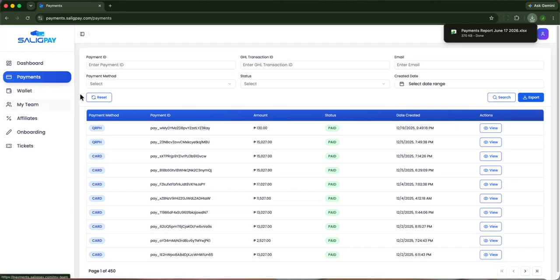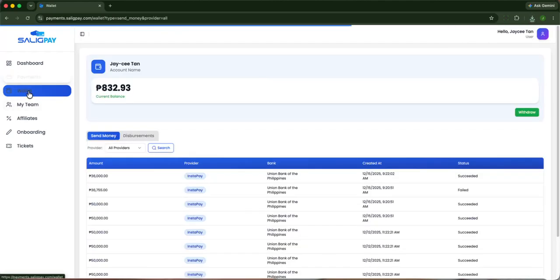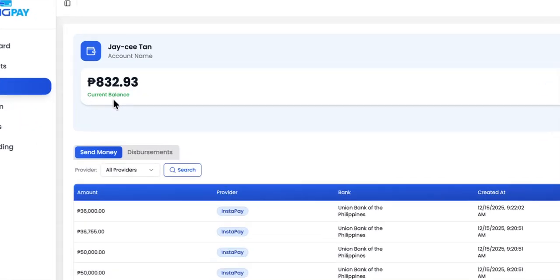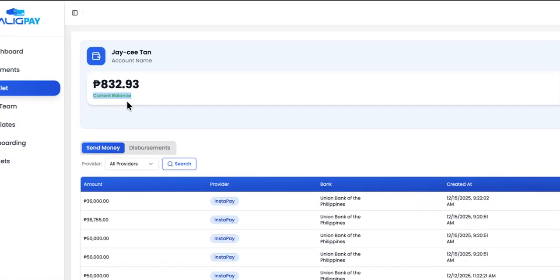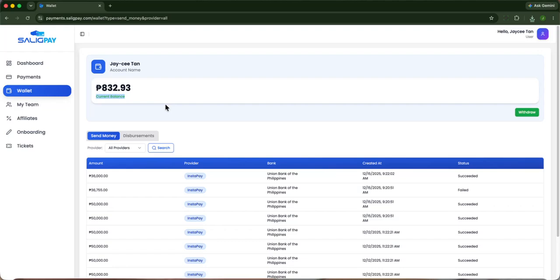Now, let's take a look at the wallets tab, because this is also super important, primarily if you are an individual account user. When we say individual account user, you don't have a business registration yet, so you basically registered as an individual type of account. Typically, if you are an individual user, all of the payments received through SaligPay get deposited to your wallet right away. So this is where you can see how much current balance you have available from your account to withdraw.